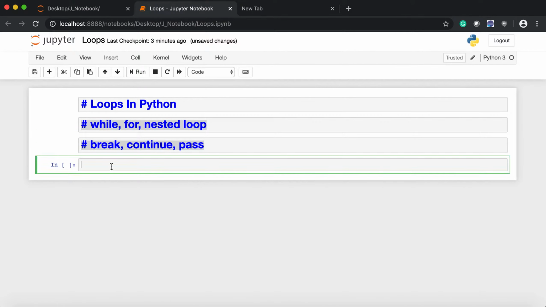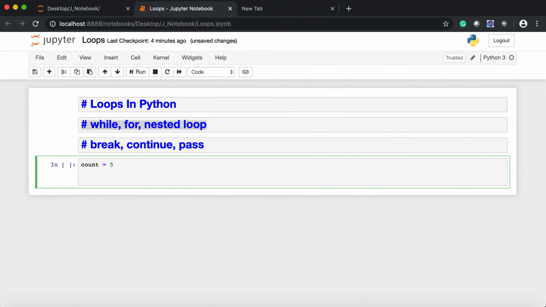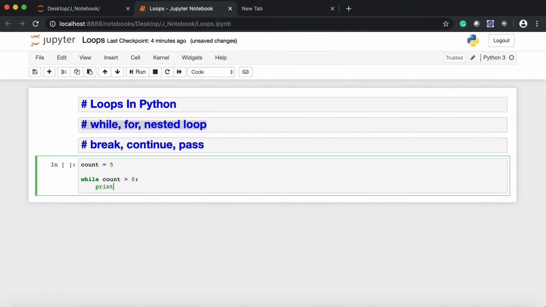Let me create a development cell here. First we'll check the while loop. Let's say I have a variable called count equal to 5, and I'm going to write one while statement. If count is greater than 0, then I want to execute some lines of code inside the while loop.